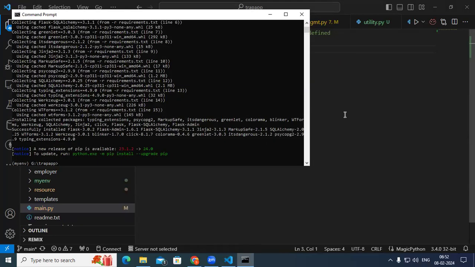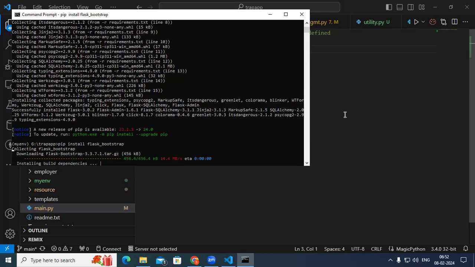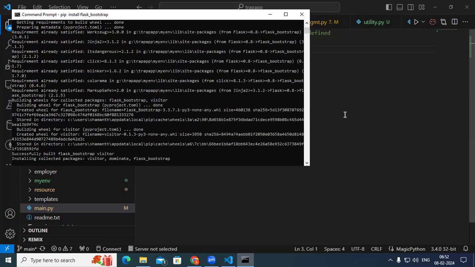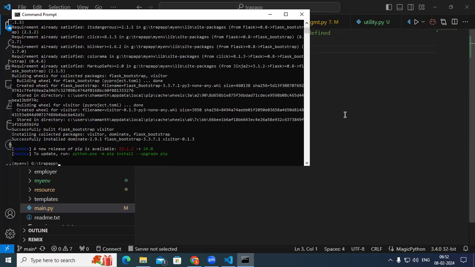The next thing is we have to install Bootstrap for Flask. So just go with pip install, followed by Flask-Bootstrap. Bootstrap is getting installed here now. Bootstrap is available here in this. Okay, so this is available for us now.